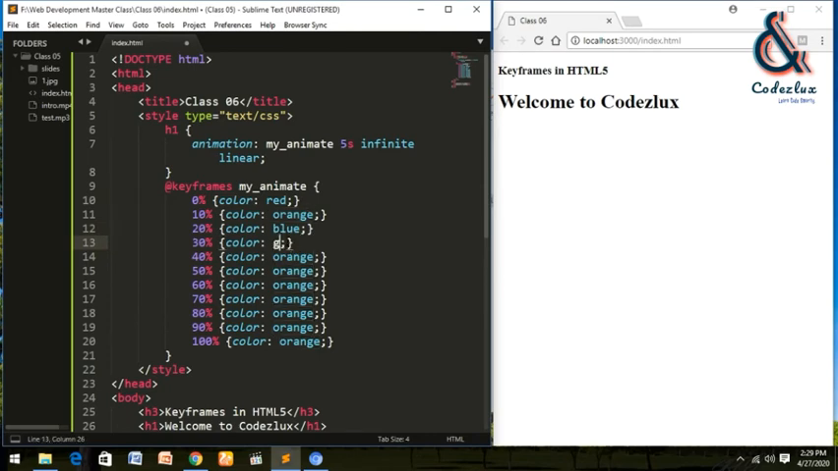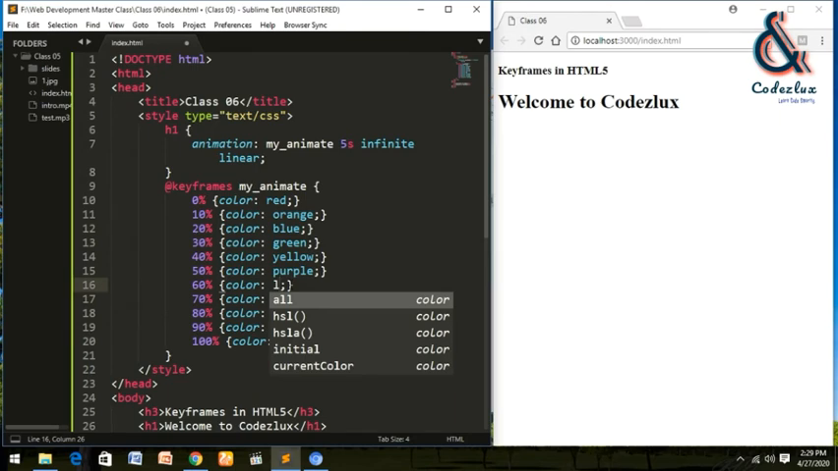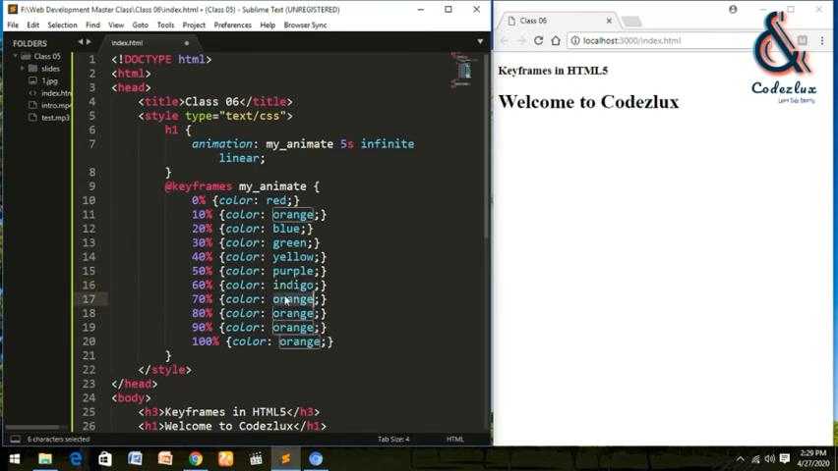Blue, green, yellow, purple, indigo, black. Give a hex code, sky blue, pink.